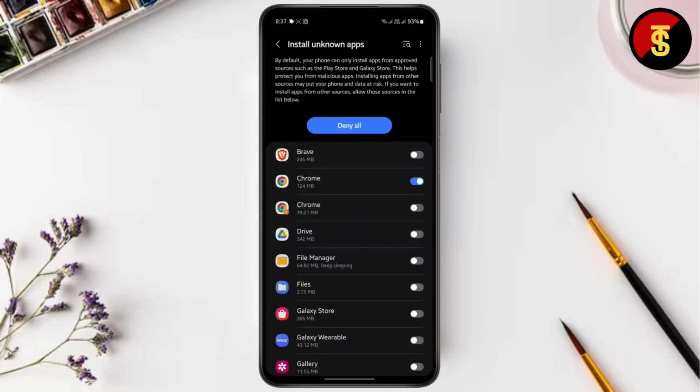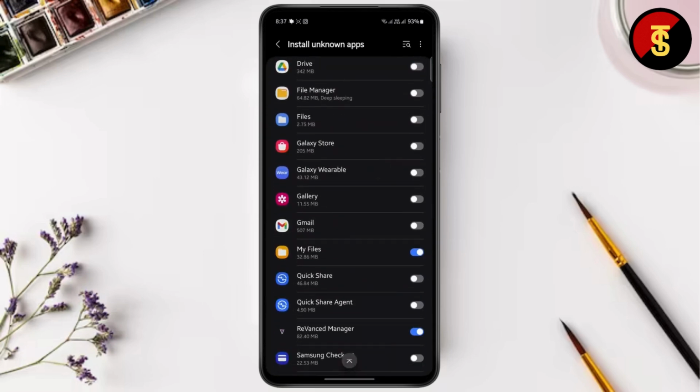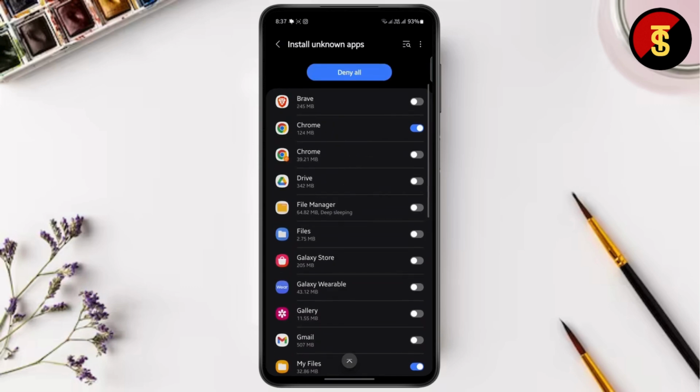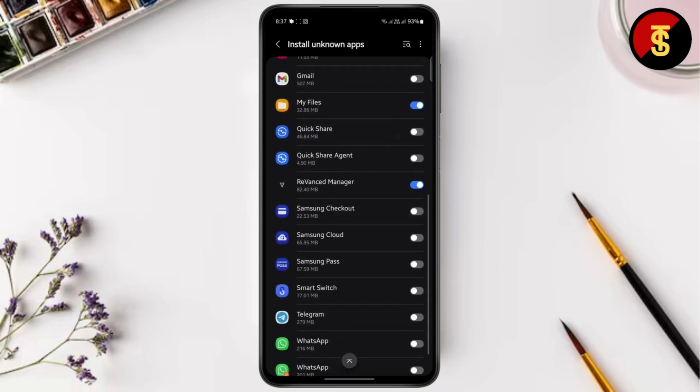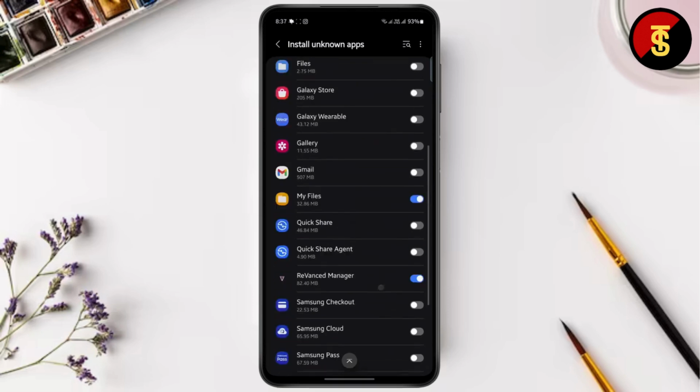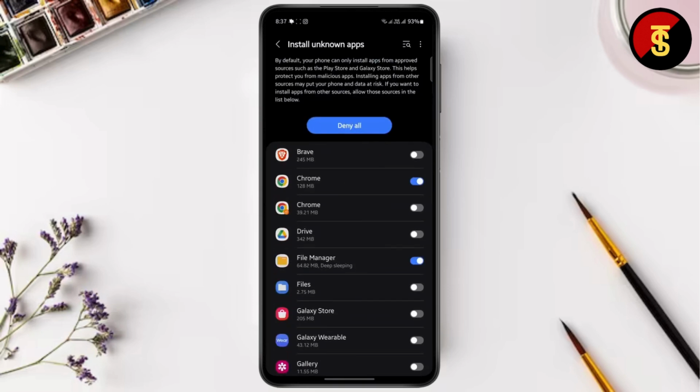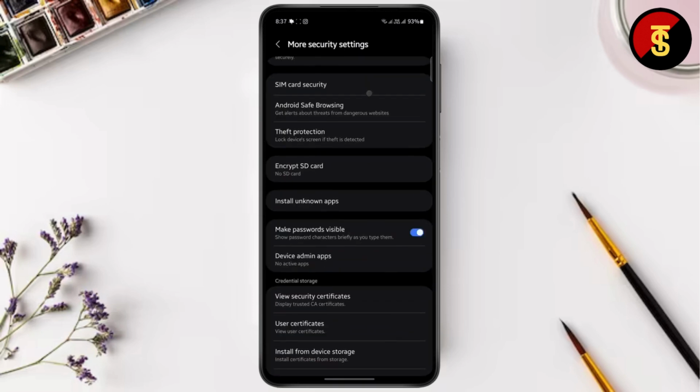Make sure that these apps allow you to install unknown apps, like your Google Chrome, your file manager, your files, and other things if you have it on the list. And this is the second method.